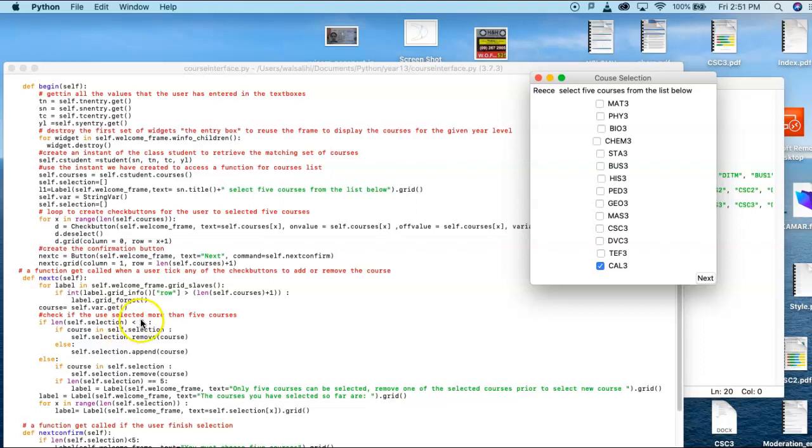Now it also checks that you're only allowed to select 5 courses. So it won't add or remove until the count is less than 5. If it is more than 5, it will tell you that you've selected more than 5 courses. You must remove a course first before you select the next one. Now, how am I doing that?